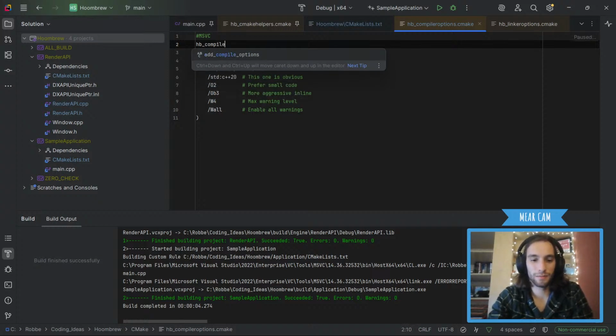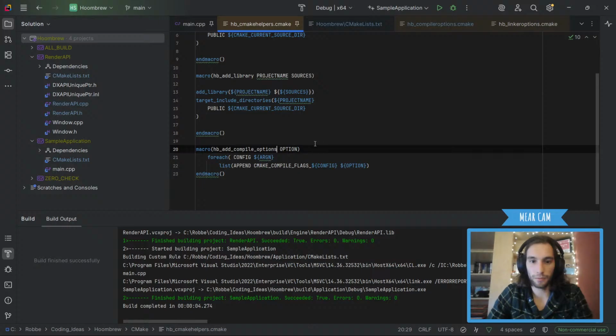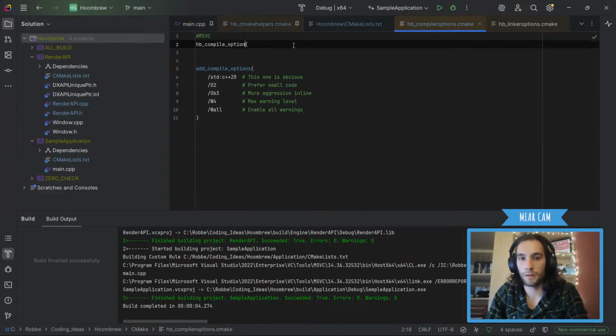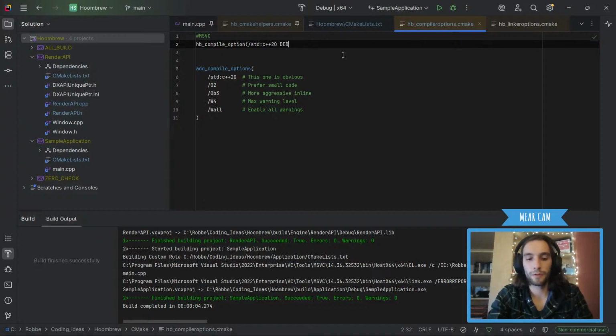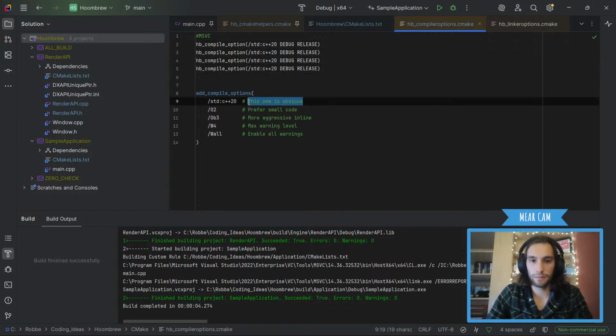File option. Okay, come on, learn to type. That will help. Add compile options. Did I type it correctly here? Add compile options. No, add compile option. It's a single one. Makes more sense. And then we are gonna do this for debug release. There we go. Now we're gonna do that. Yoink this, paste it here.